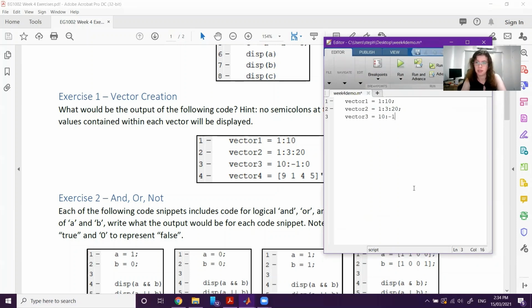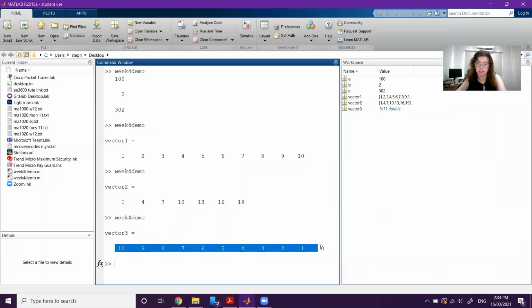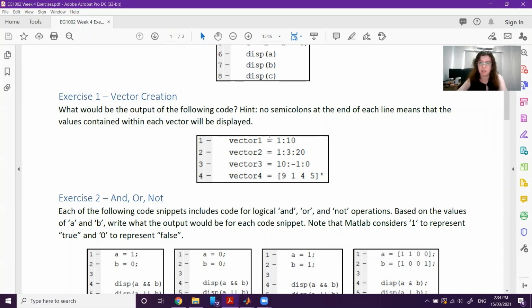So 10 to negative 1 to 0. Run that. And you can see that it's counting down from 10 to 0 in steps of negative 1. So effectively for these first ones, the important thing to know is that we need at least a start and an end point for our vector, but we can also specify a step.